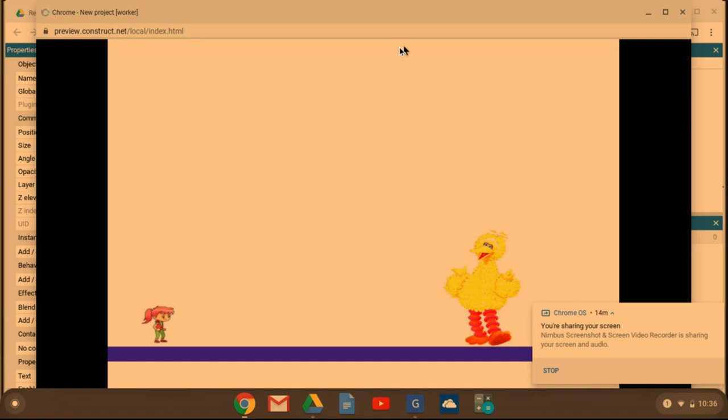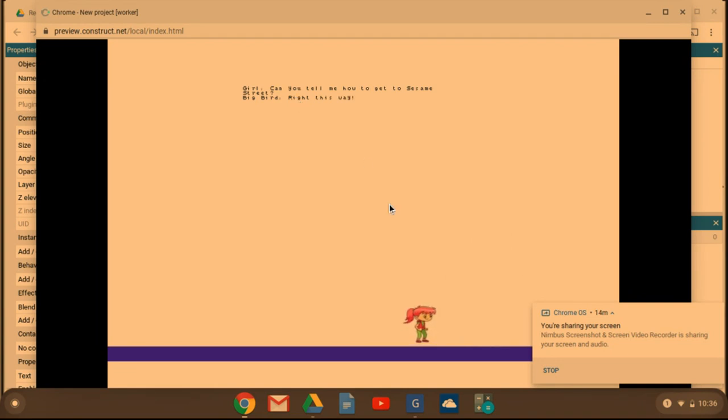All right, so notice that the text does not appear when she walks and then collides with Big Bird. Then the text appears. Perfect. So now it's going to wait for a few seconds. He's going to disappear, and then she can walk out of the layout. All right, great. So now if you wanted to add a background to this, you can easily do that.